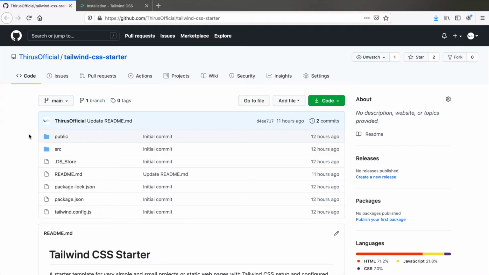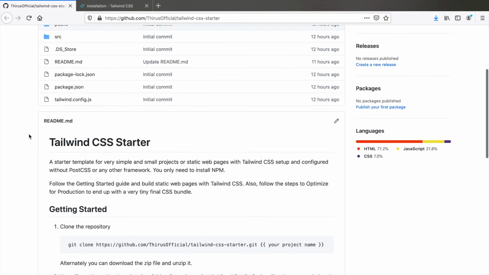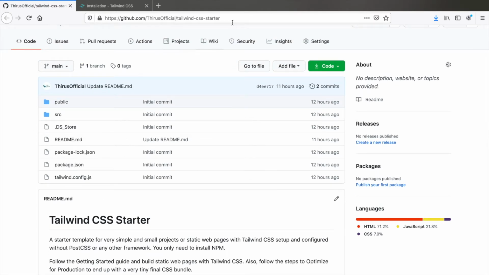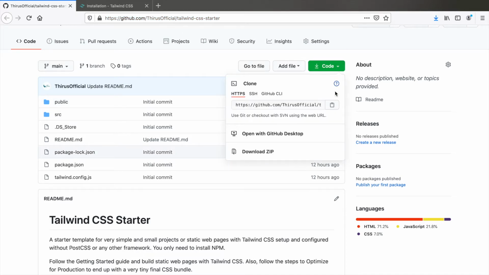websites, here is a GitHub repository created by me. I will show you how to set up your project using the starter kit. First, go to this link which I have mentioned in the description below. Click here and copy this link to clone this repository.